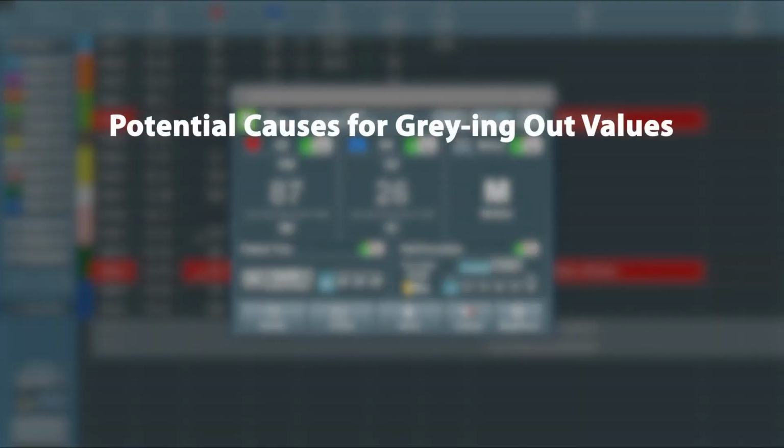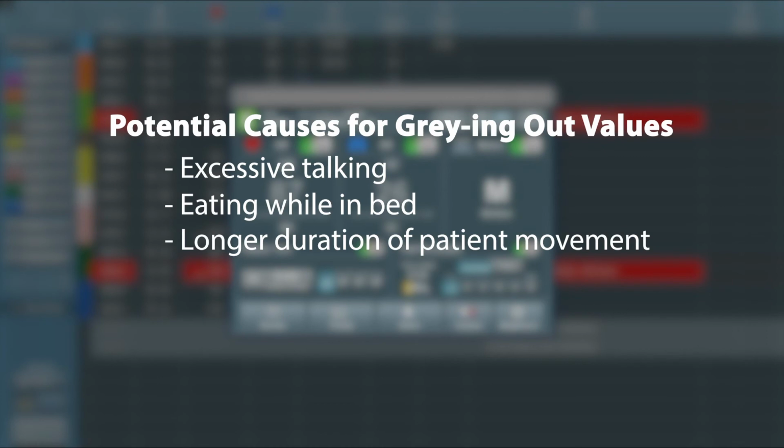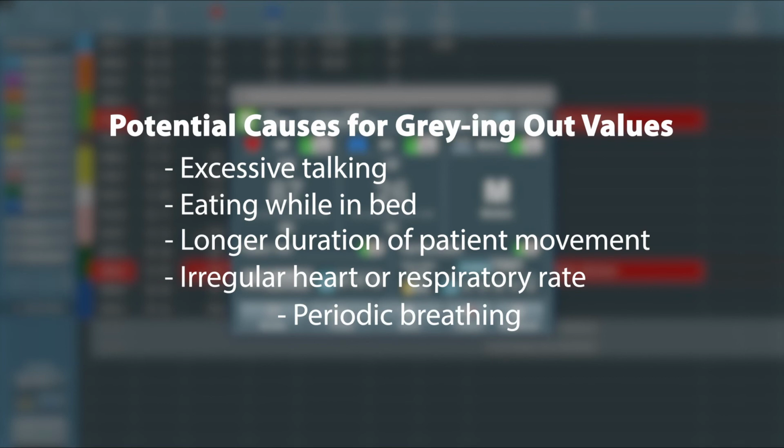Potential causes for graying out are excessive talking, eating while in bed, longer duration of patient movement, irregular heart rate or respiratory rate, such as periodic breathing, arrhythmia, etc.